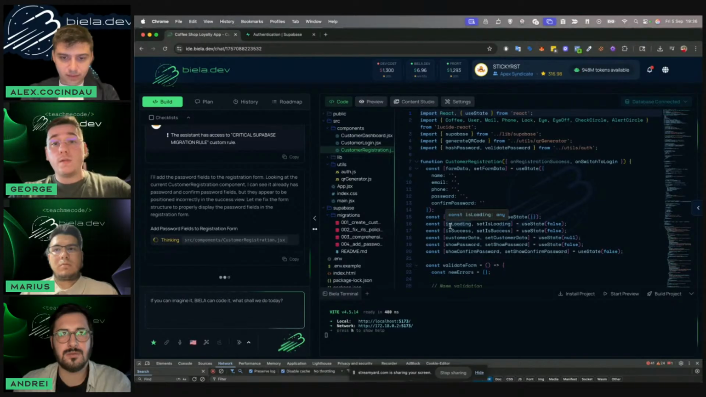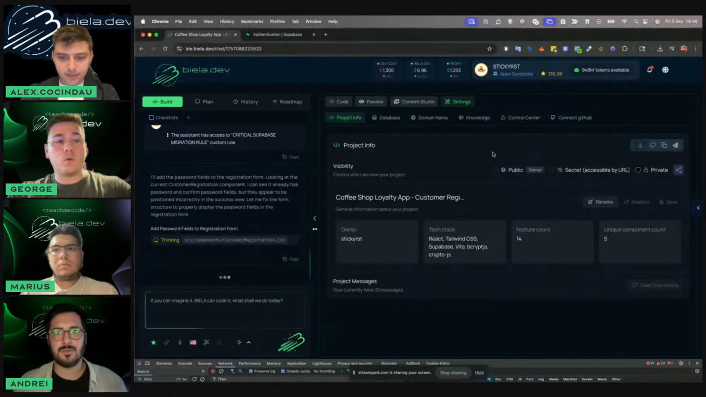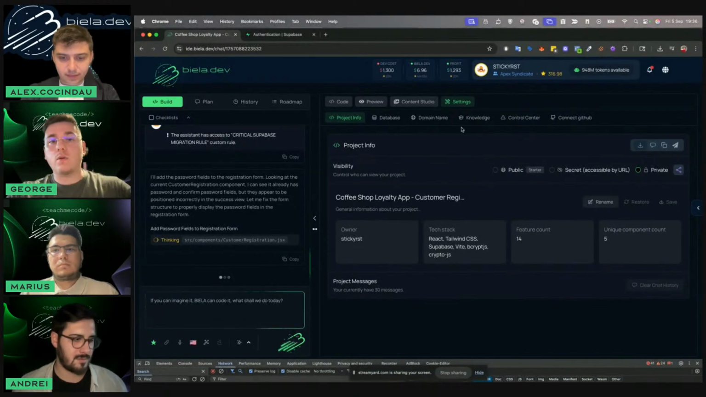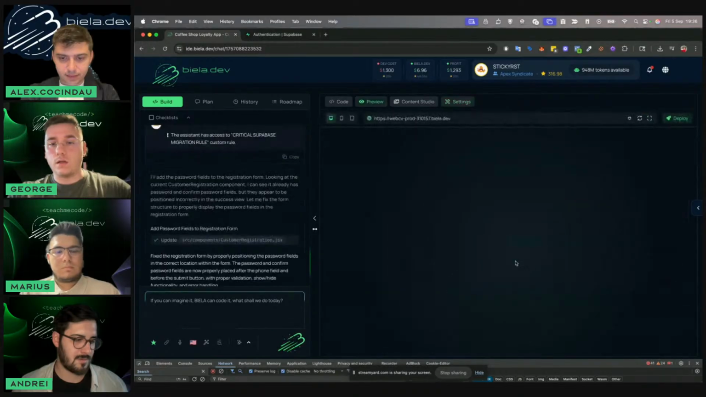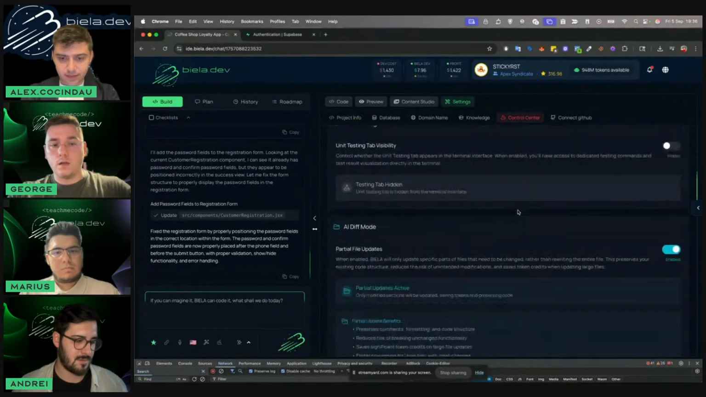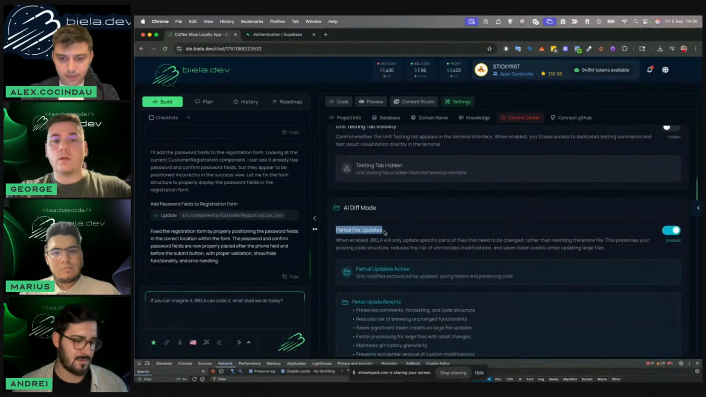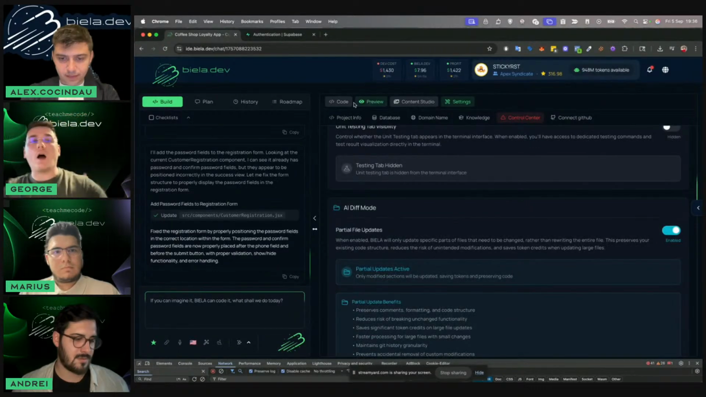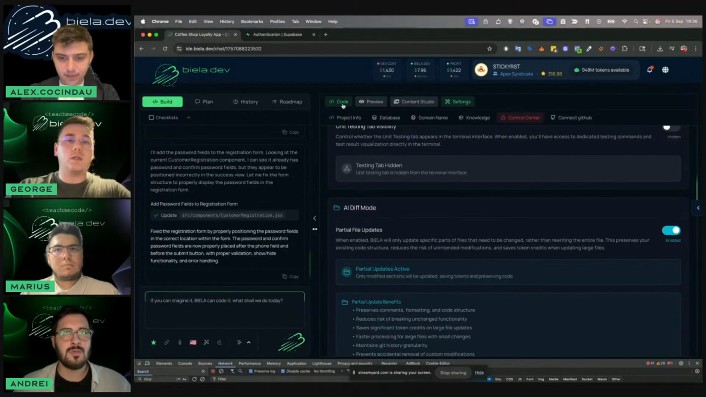By the way, I'm using the diffs mode. It's faster at writing code, especially at modifying existing files. If you don't have it active, you can go to settings, control center, and just turn on partial file updates. It will update the modified lines instead of rewriting the whole file, and this is a much faster process.